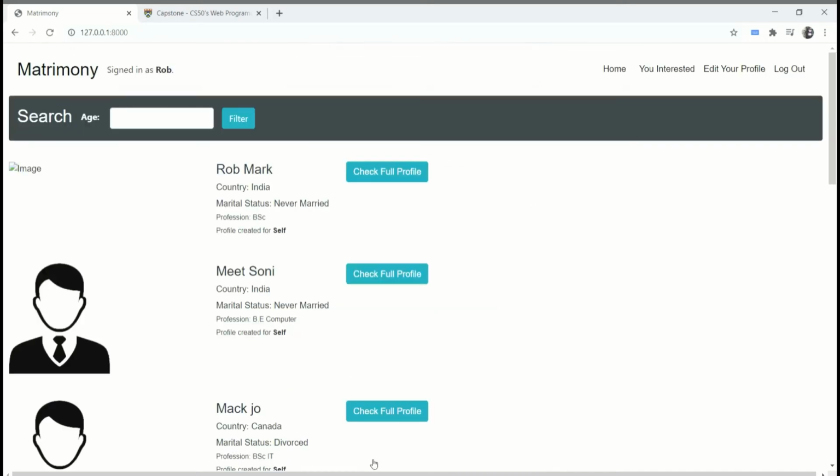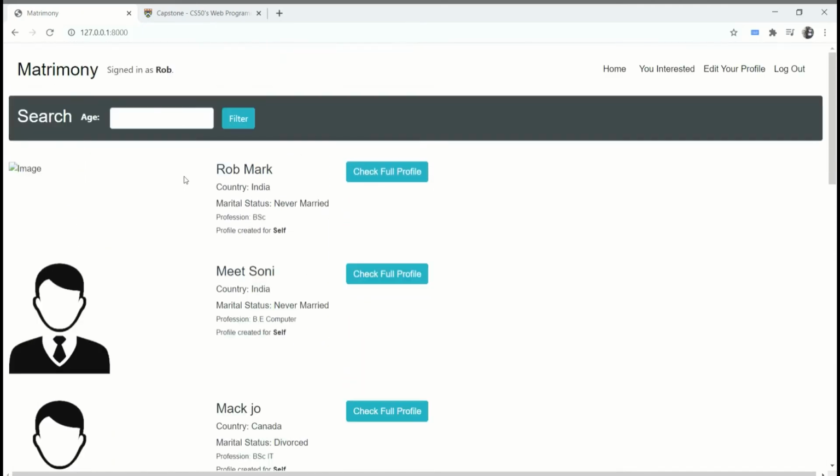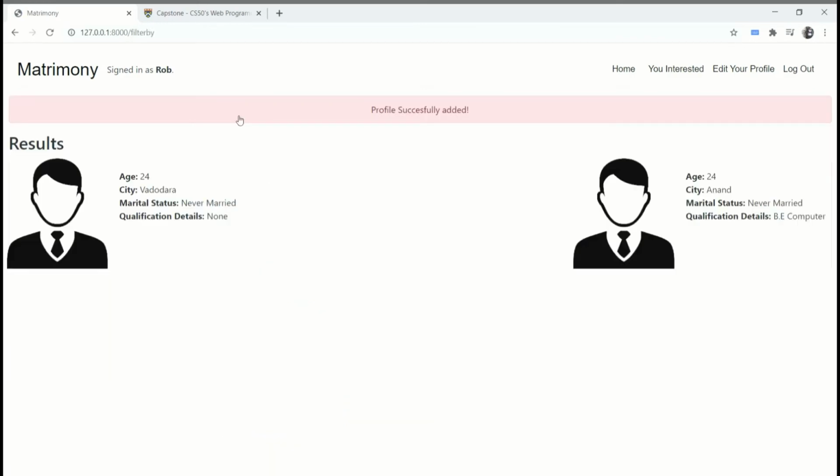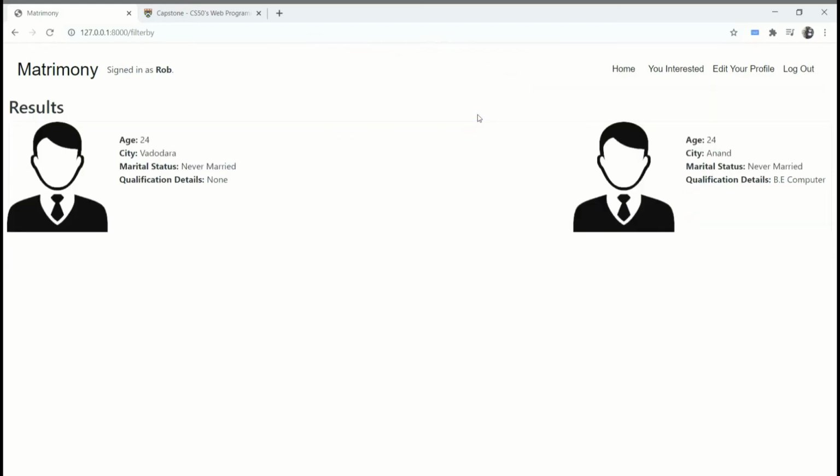So after creating my profile, it will redirect to my index page. So here I can see all the users' profiles, and I can also search by the age. If I search on the page, then I can see the result. I can see age 24.